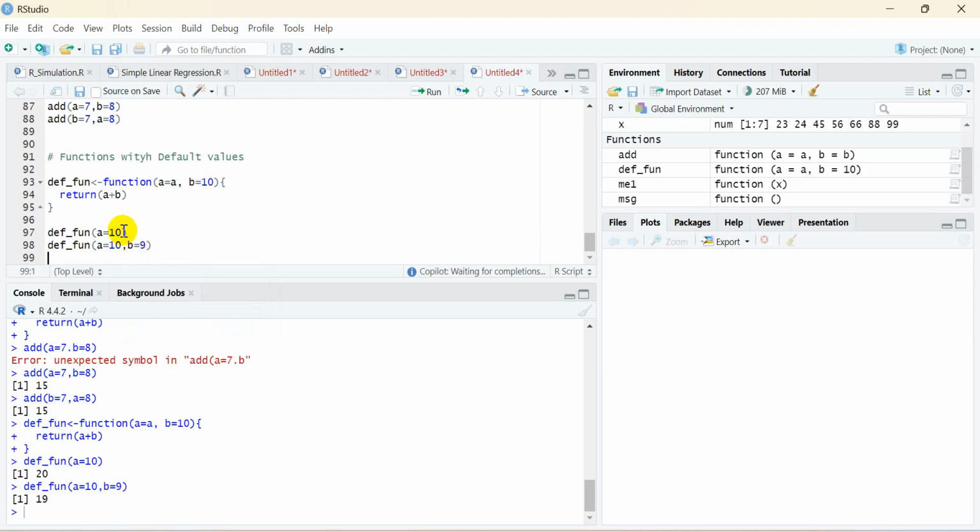Why 19? Because whatever the fixed value was there, you are not using it. You are just passing some value as per your requirement. You are not taking the constant value; you are specifying your own value. That is why your result is changing now. So this is called a function with a default value.